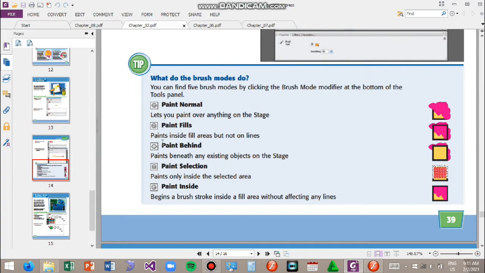When you use the paint fills, it paints inside the fill area but not on the lines. So fill area and outside but not on the lines. Paint behind allows you to paint behind your object. Paint selection, it paints inside the selected area. So when you use the selection tool or the lasso tool and you use the paint selection, it just paints the selected area. And paint inside, meaning you're just going to paint the fill of your drawing. So that's how you use the different brush mode tools.